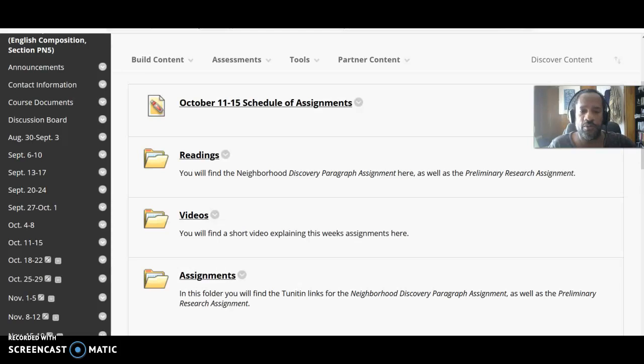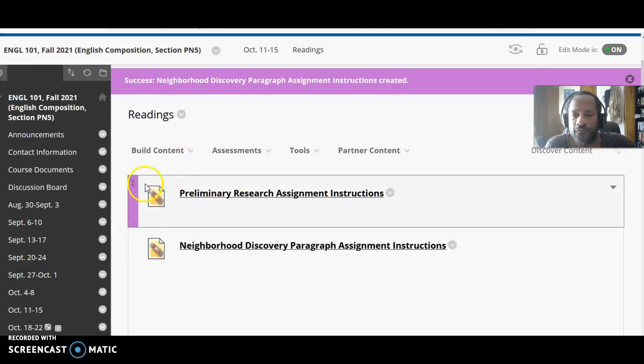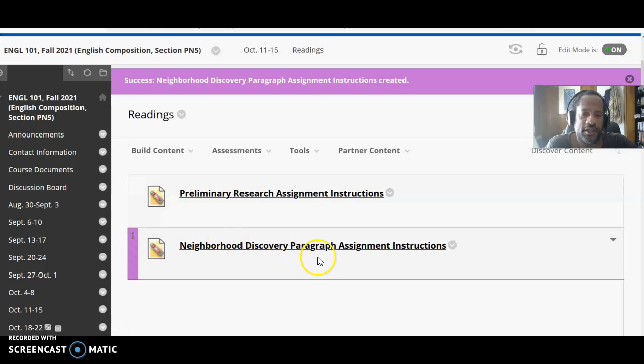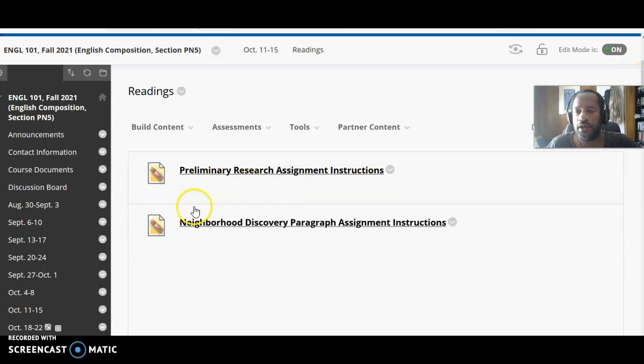And then when you've done both of those things, you'll find the assignments that I just showed you here. If you click on the reading section, it says here you'll find the neighborhood discovery paragraph assignment and preliminary research assignment here. So if you open that up, you will find the preliminary research assignment instructions and neighborhood discovery paragraph instructions. Those are the 2 documents that I was just showing you. Again, you'll be able to find those there.